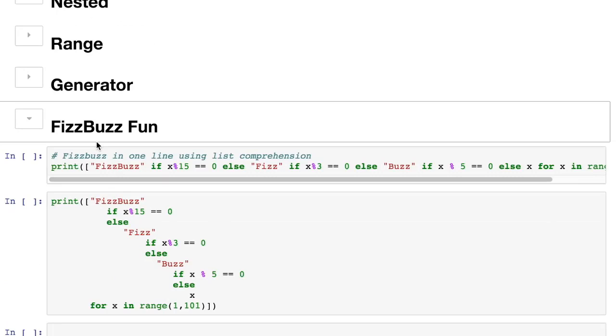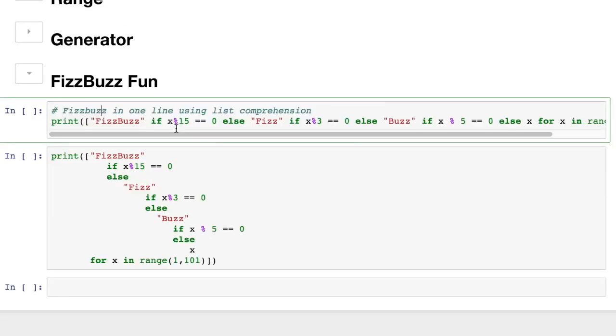Anyways, it's fizz buzz with two Z's. It's a little program, a little test that a lot of newbies get, and the goal is to write a program that prints numbers from 1 to 100, but for multiples of 3, it prints fizz.